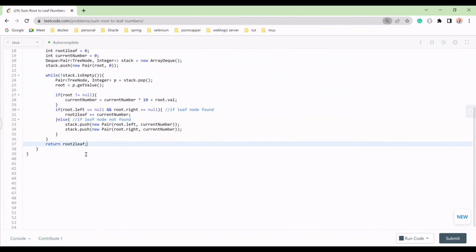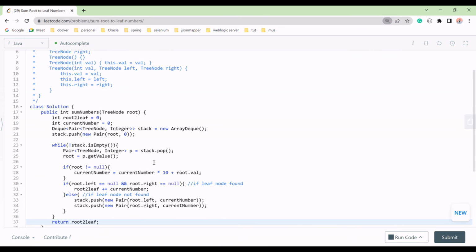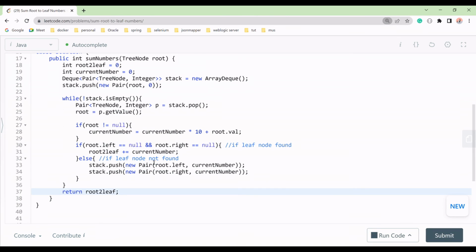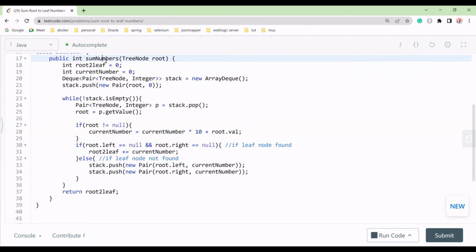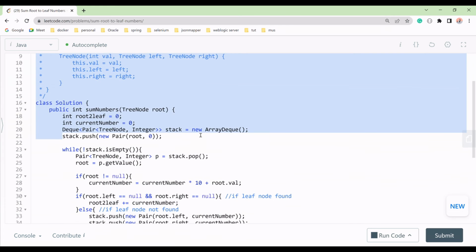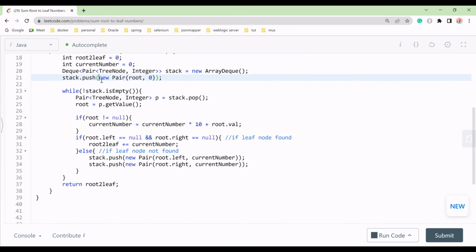So let me summarize this one. First of all, I have taken a method named sum, and it is taking root. We have taken root leaf, then current number. We have taken a stack. The stack will be a pair of tree node and integer. So we have added root on the stack. Then we pass root and then 0.